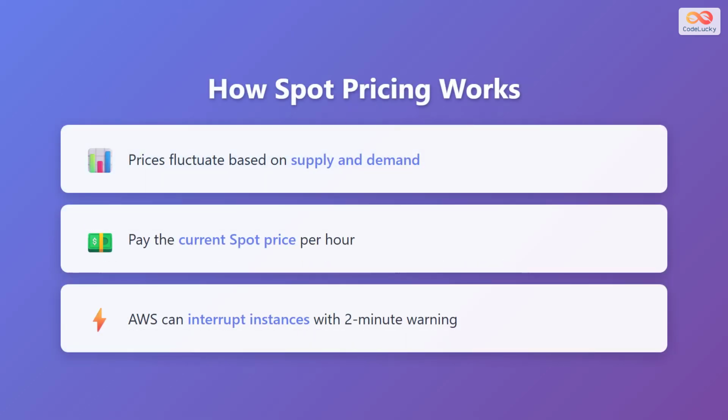Spot pricing operates on a dynamic model based on supply and demand. The price you pay per hour fluctuates depending on how much spare capacity is available at any given time. You'll always pay the current spot price for each hour your instance runs. However, there's an important trade-off. Because you're using spare capacity, AWS can interrupt your instances when they need that capacity back for other customers. When this happens, you'll receive a 2-minute warning before your instance is reclaimed.